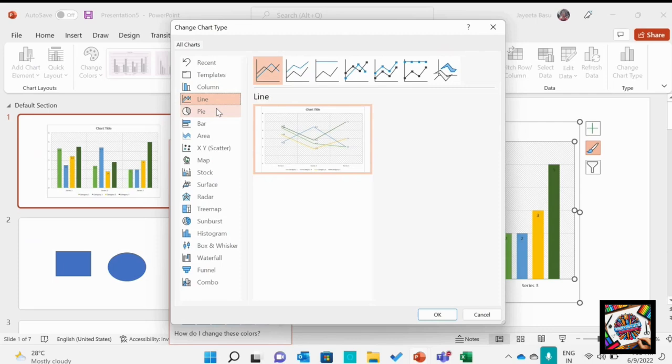And all of you out there who are presenting analyzed data on PowerPoint, make sure that you use PowerPoint only to create your charts for the slides. You do not have to go back and forth from Excel to PowerPoint for creating charts and copying them.